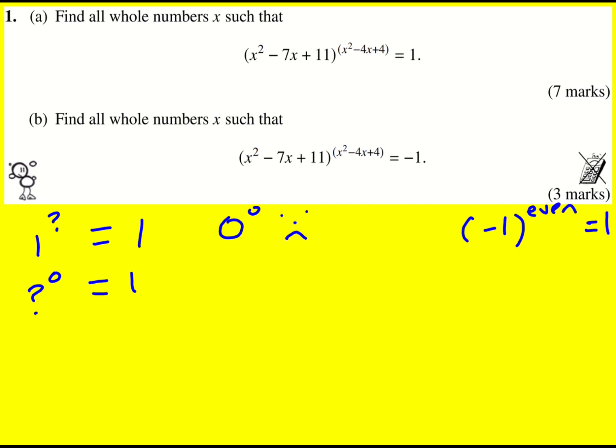So that's going to give us our different cases for this question. So let's take them step by step. So maybe I call this case 1, case 2, and case 3. So case 1, 1 to the power of anything is equal to 1.